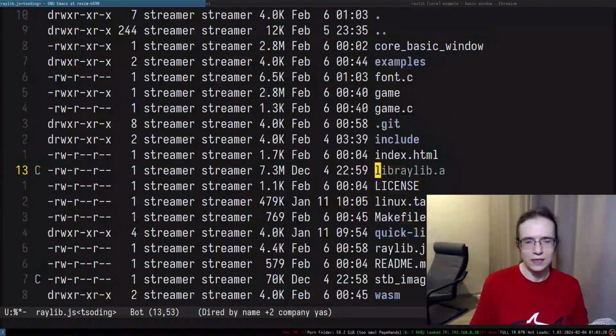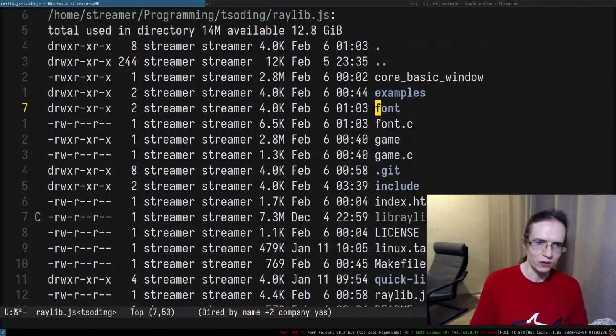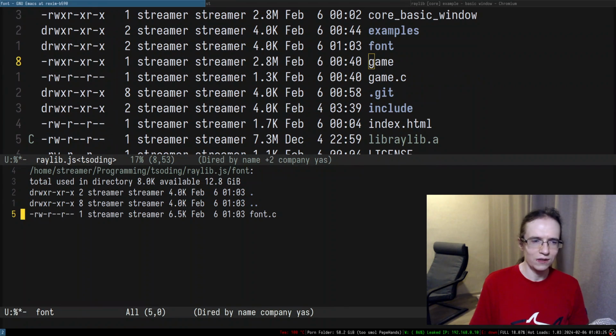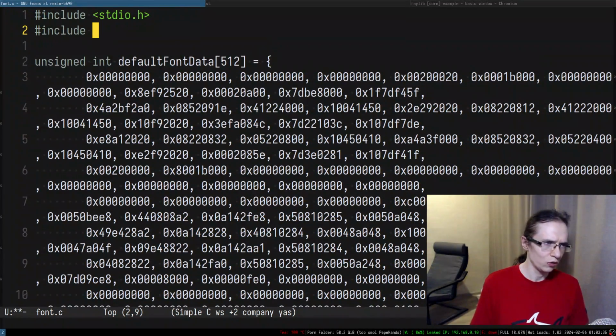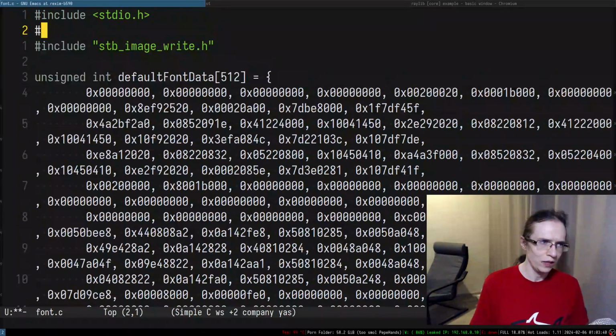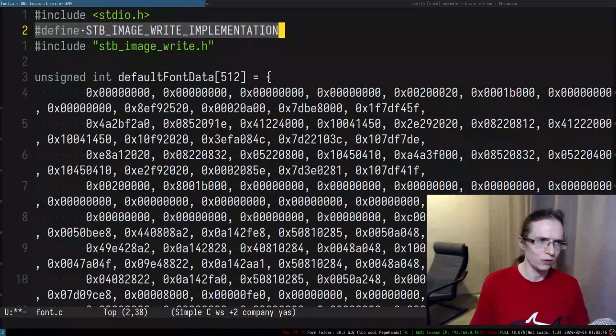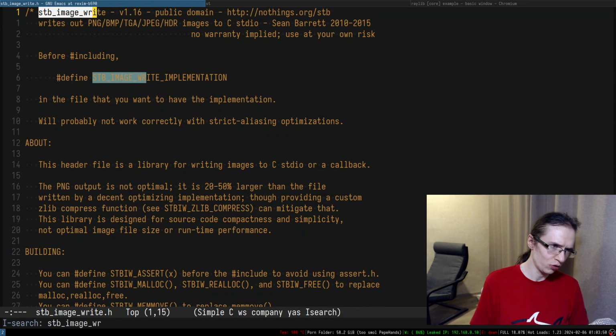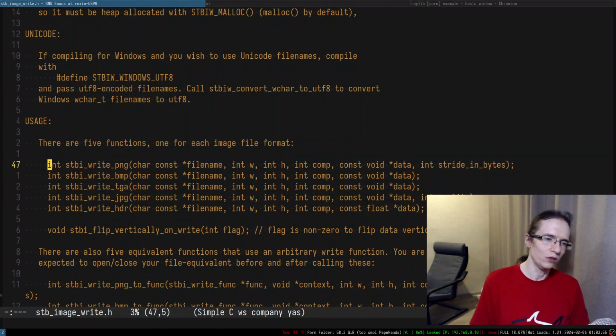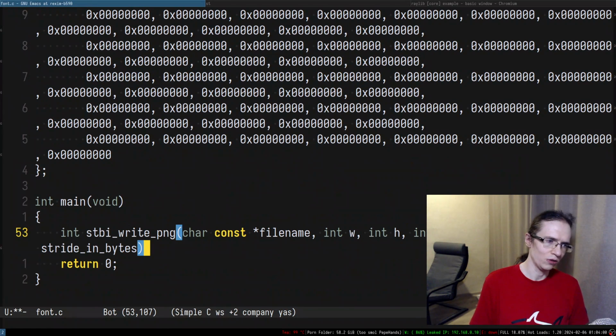To be fair, I would like to maybe create a separate folder for font because it's starting to become a little bit messy, so I want to move it there. Right, so we're gonna have that. And we can include STB image write, and then define STB image write implementation. And essentially, I think it's stbi_write_png. So we can do something like that.